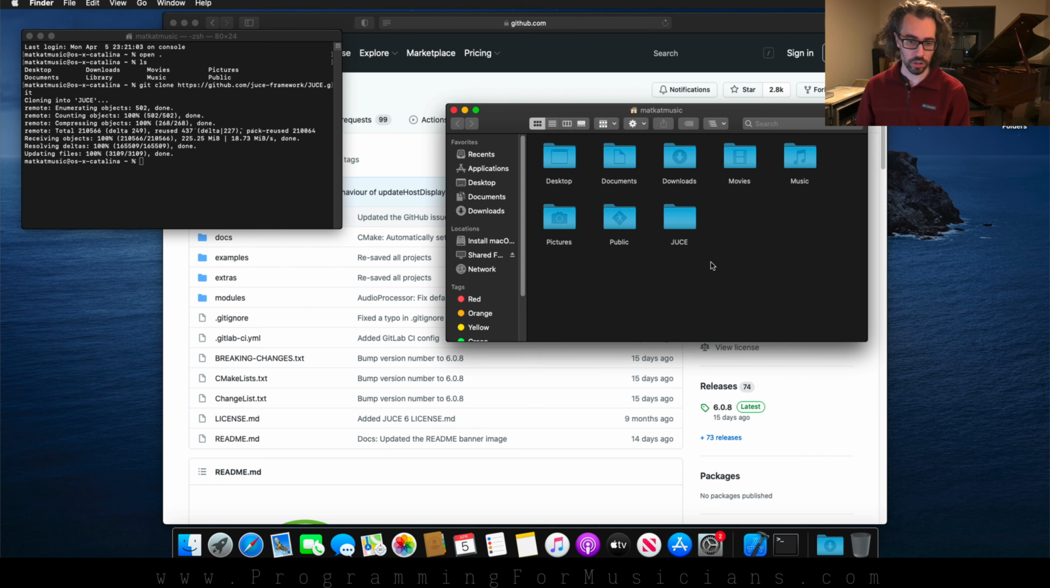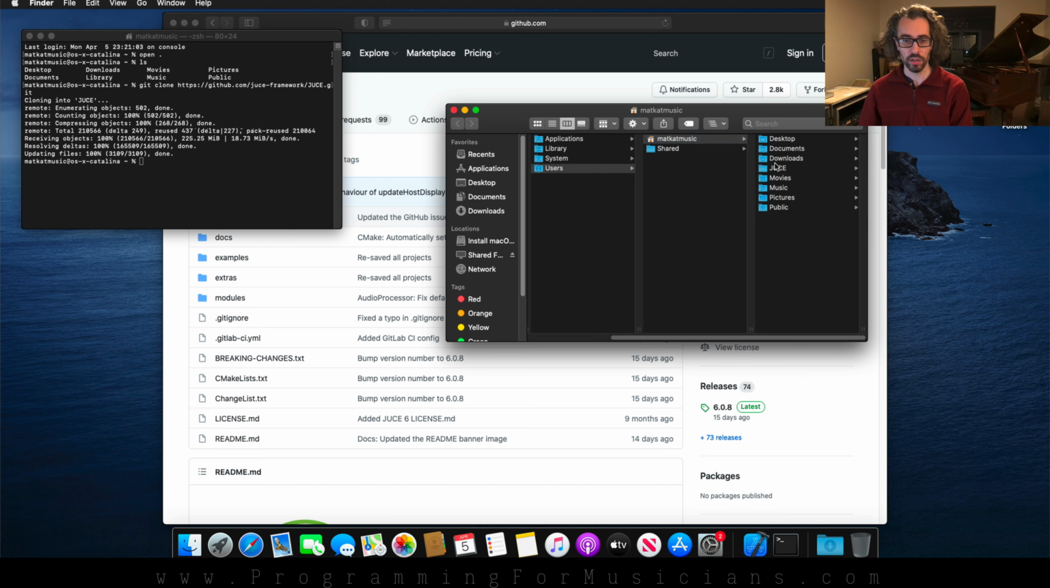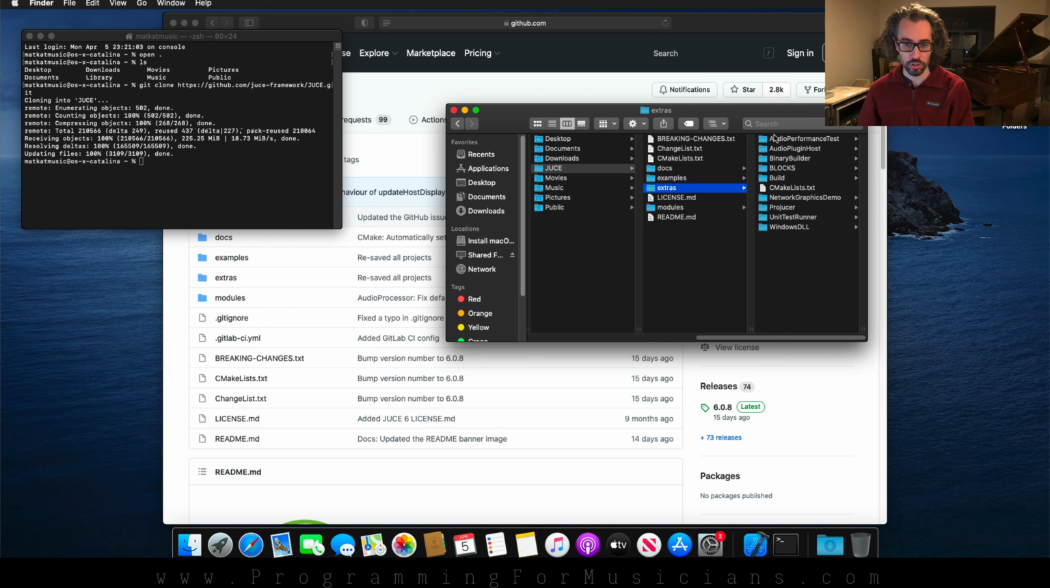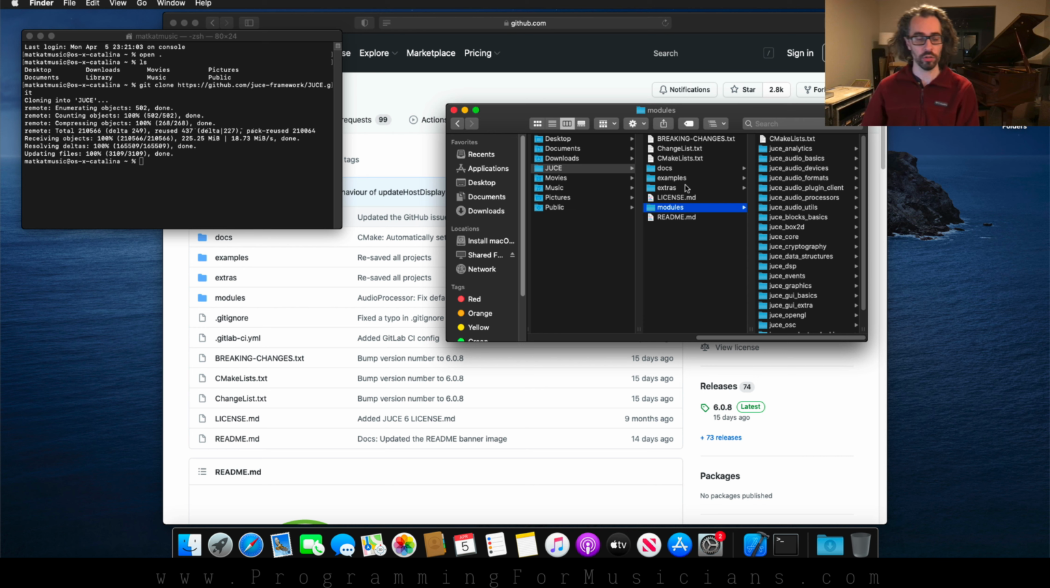Okay, it has finished cloning, so we can take a look real quick. Click on this button, and now we can have a different view. Okay, so here we can see, this is basically what's partially downloaded. We're not seeing everything because I am not showing hidden files. I will show that in a little bit. But for the most part, we've got this extras folder, which contains several existing projects. Here are some example projects, and then here is where most of the JUCE code actually lives. They live inside these modules.